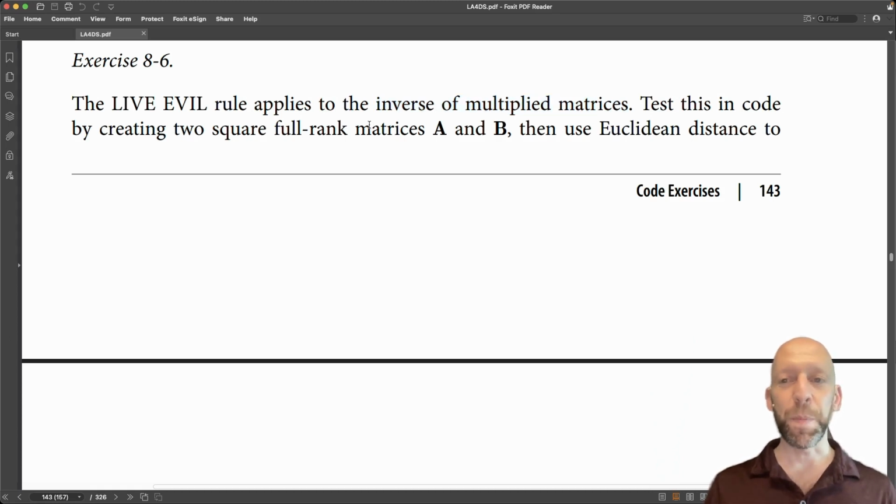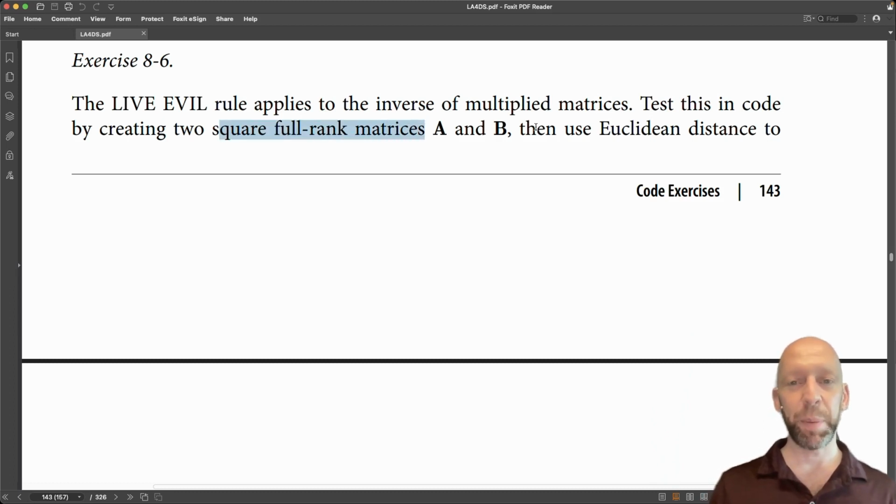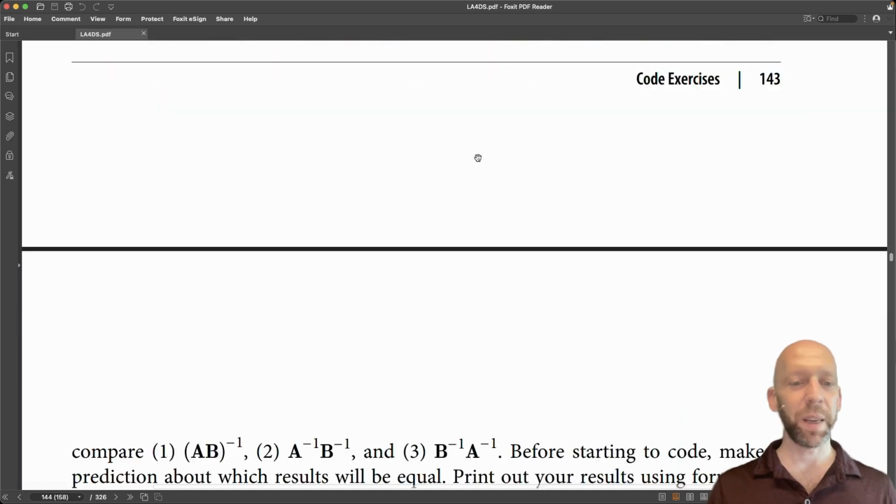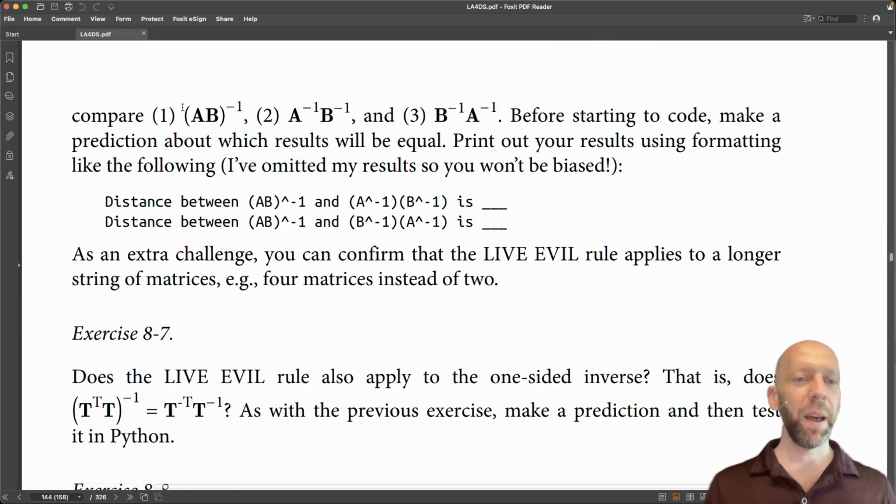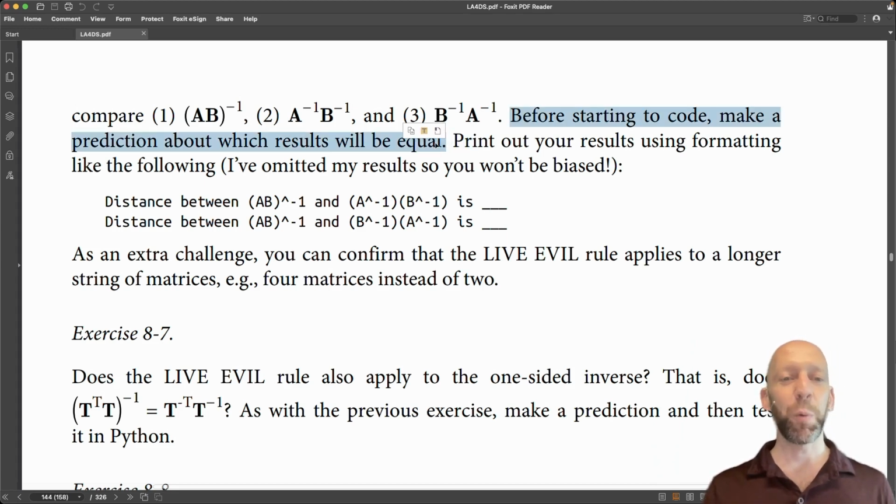So what you want to do here is create two square, full rank, invertible matrices A and B, and then compare, using Euclidean distance, the inverse of the product AB, and then A inverse times B inverse, and B inverse times A inverse. And then here I write, before you start to code, make a prediction about which results will be equal.